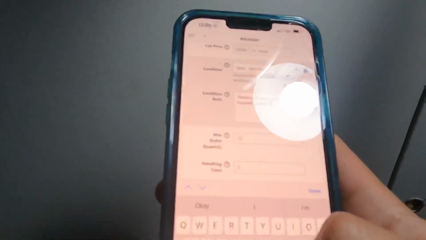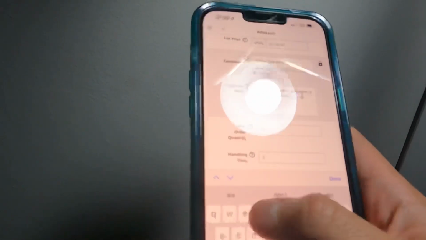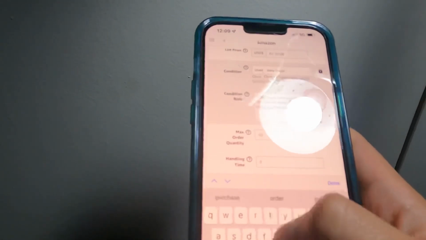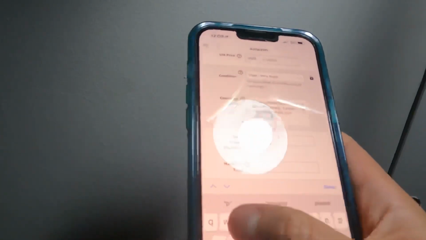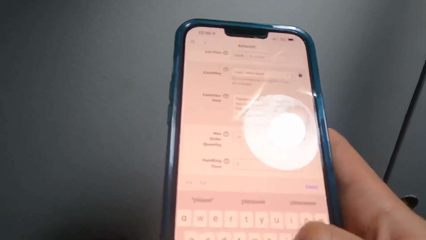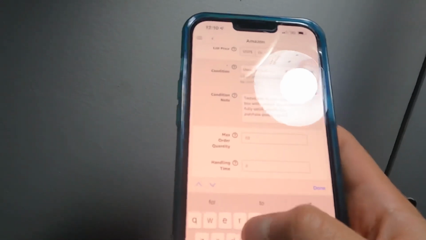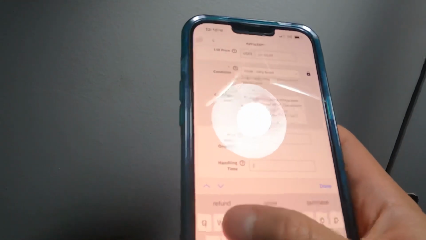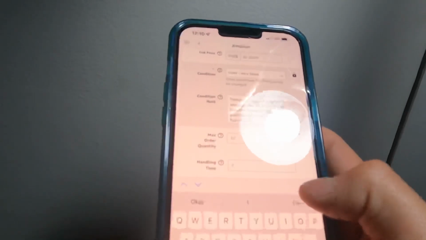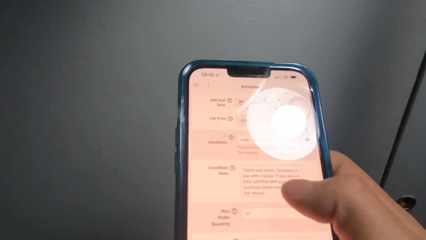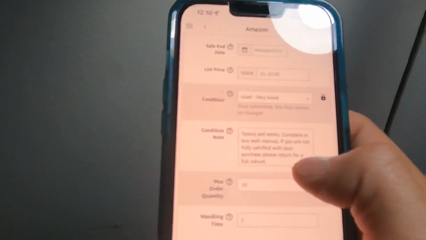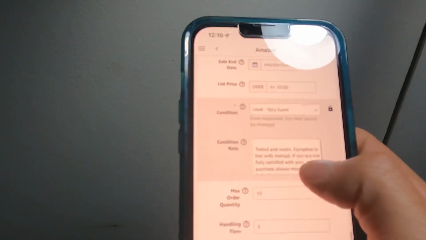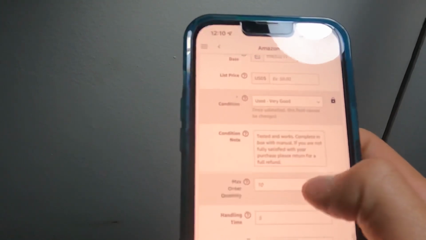And then after that, I'm going to write if you are not fully satisfied with your purchase, please return. This is hard to do while filming. Please return for a full refund. So it's just something that I think is good to do. On Amazon, basically you can return games for any reason. Amazon is really stingy with the return, so why not make the buyer trust you? Building trust with the buyer is really important.